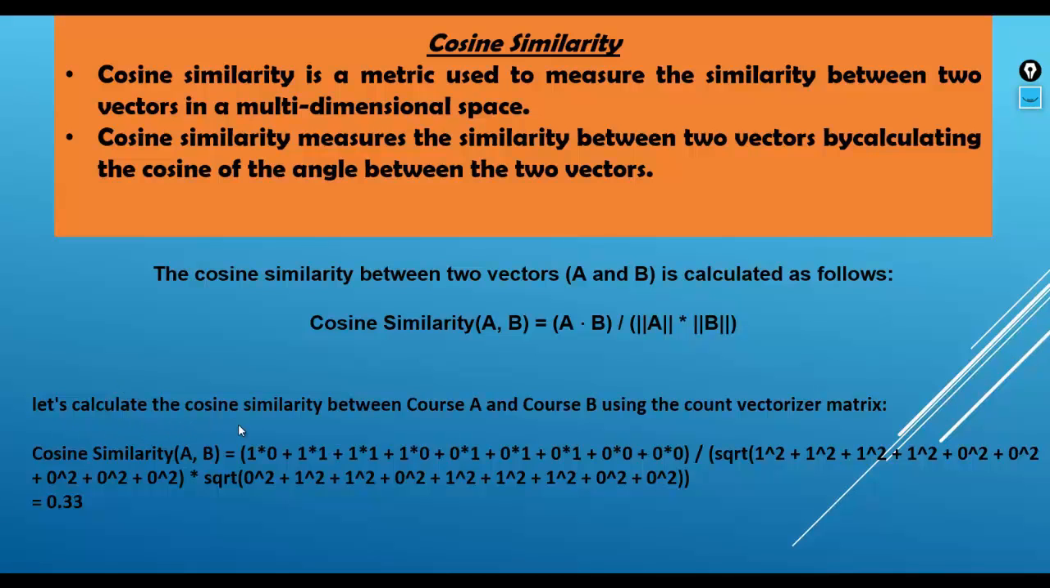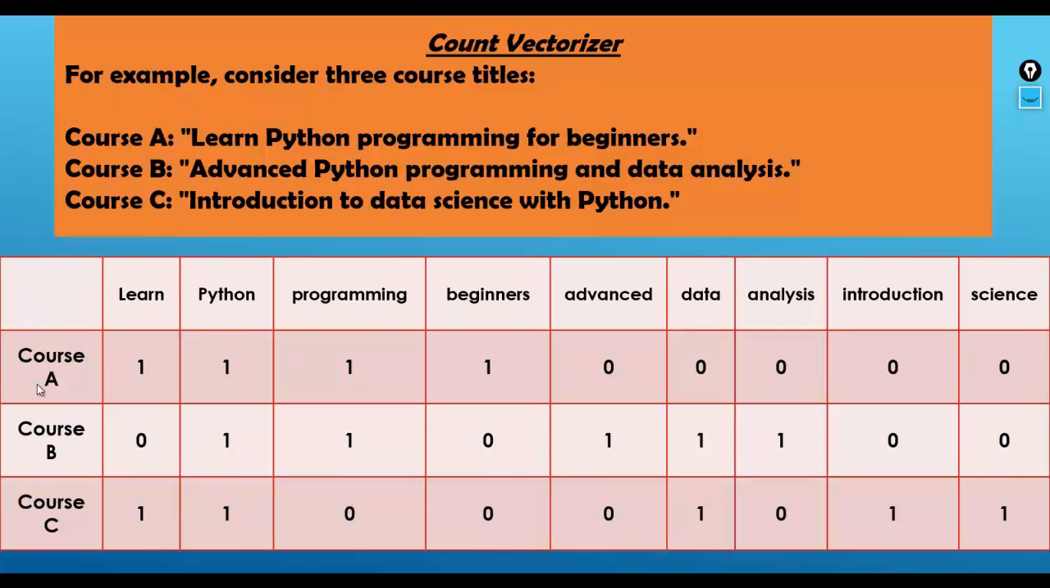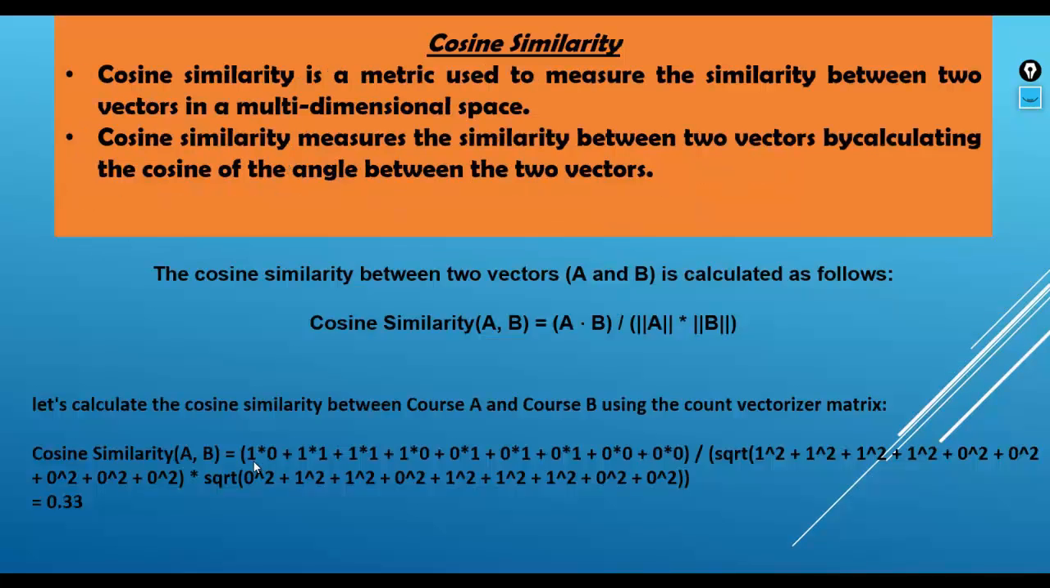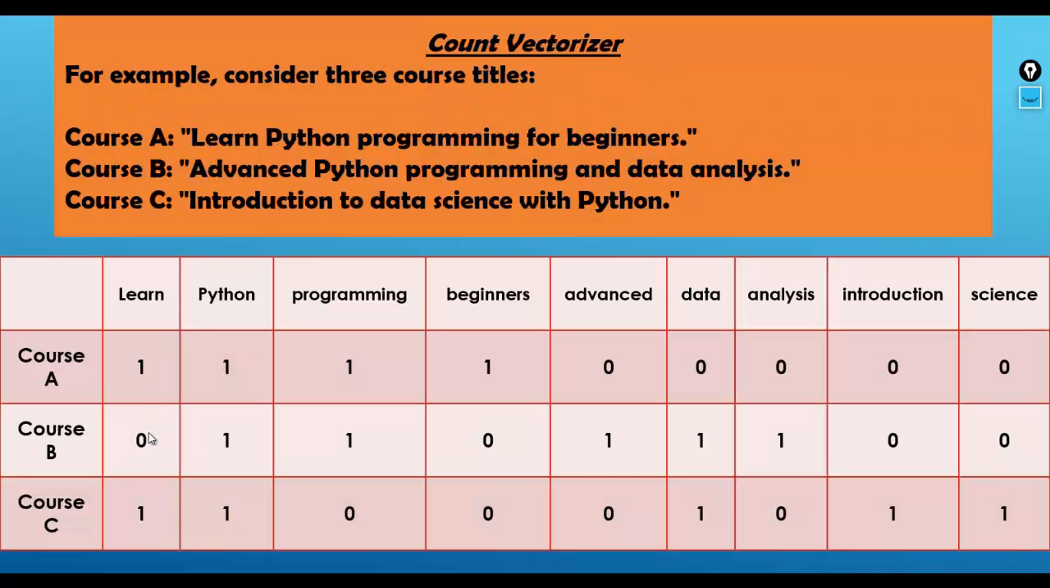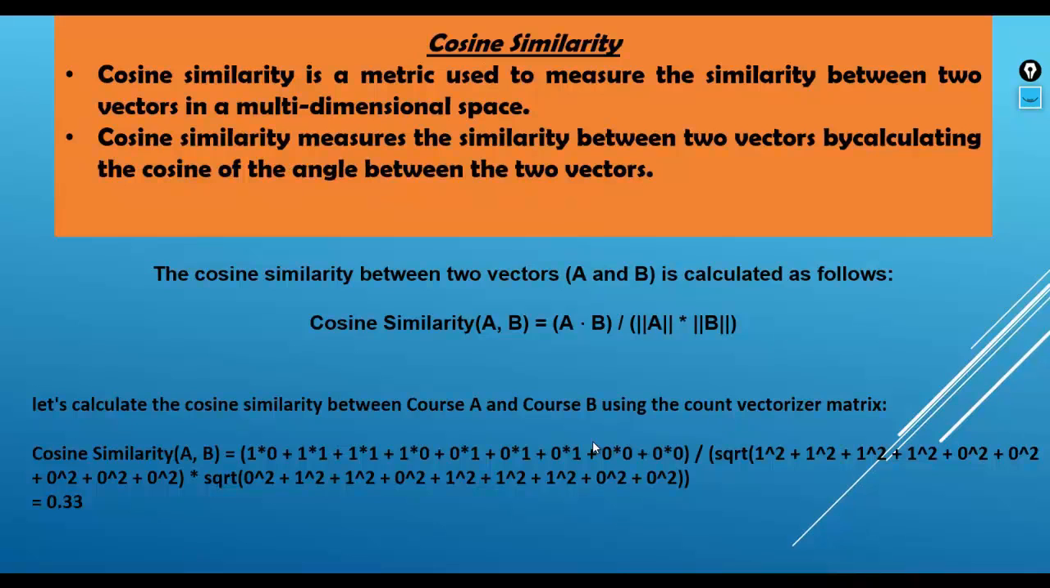So let's calculate the cosine similarity between course A and course B using the count vectorizer matrix. This one is our first vector for course A, and this is our second vector, course B. So here we are going to calculate the cosine similarity between these courses. You can see here A into B: 1 into 0, 1 into 1, 1 into 1, 1 into 0, likewise.